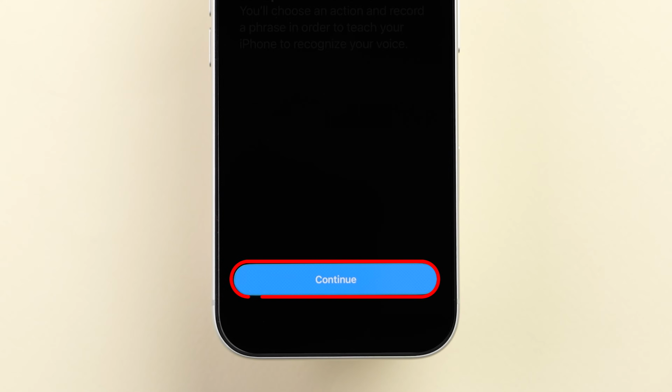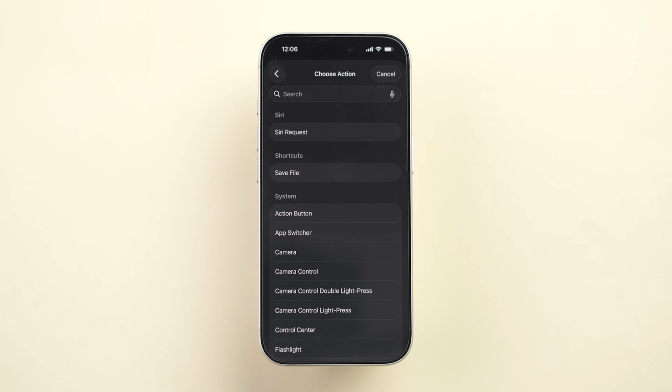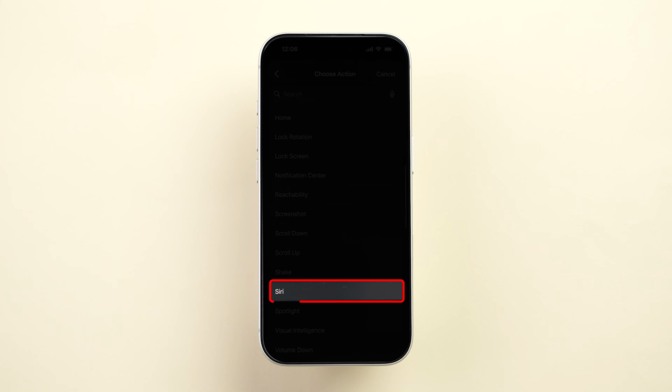At the bottom, click on Continue. You'll now be asked to choose an action. Scroll down and select Siri.